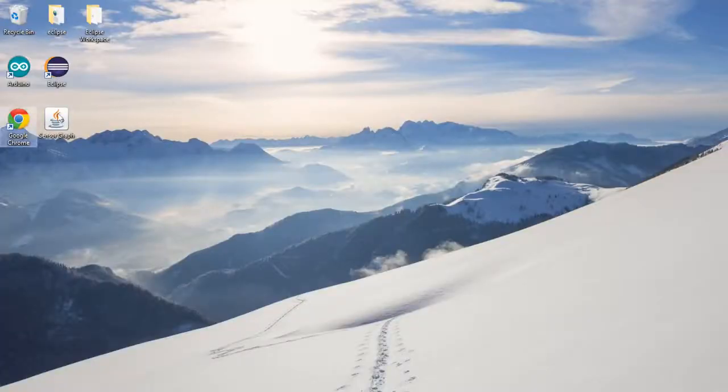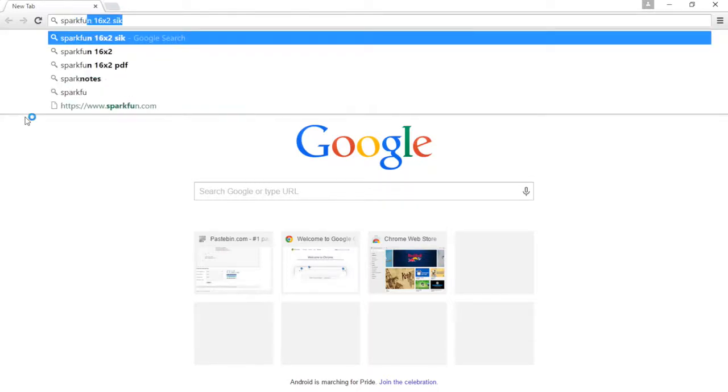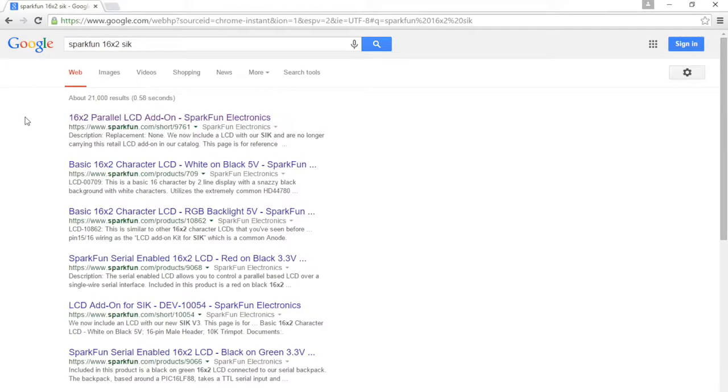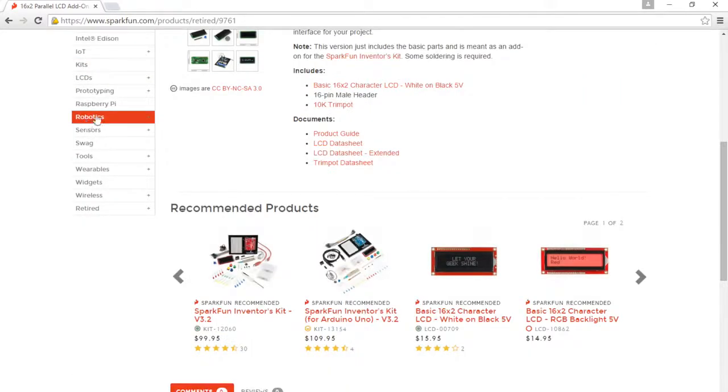So I got the LCD from SparkFun, and they offer this LCD in their SparkFun Inventors Kit, the SIK. And the only reason why I'm mentioning that is because they have a really nice PDF that shows you how to wire it up. So if you search for SparkFun 16x2 SIK, the first link will be to the product page. And then when you get to the product page, just click on the first document link, Product Guide.